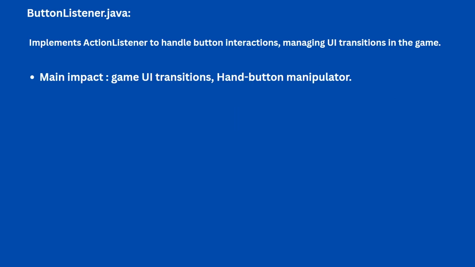Next, the impact of button listener on game UI and control: facilitating smooth UI transition between menu, rules, and play panel. Ensure the game starts rapidly when clicking start and allow the player to quit the game with a quick command. Next.